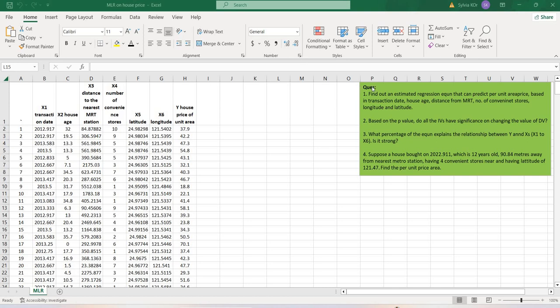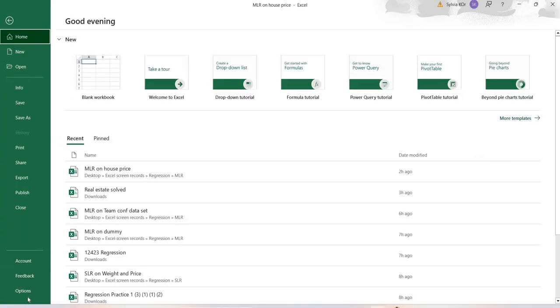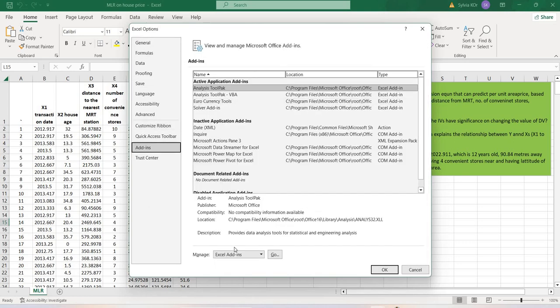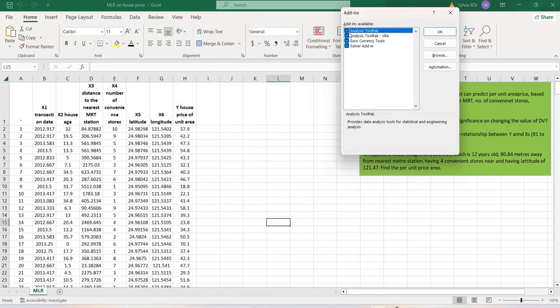There are some questions given. We will solve them one by one. So let's get started. Firstly, I will go to the file, then I will go to options, then I will choose add-ins, then go to Excel add-ins. Under manage, Excel add-ins should be there. Just click Excel add-ins, then give OK. Then click all the ticks, if not ticked before, then give OK.